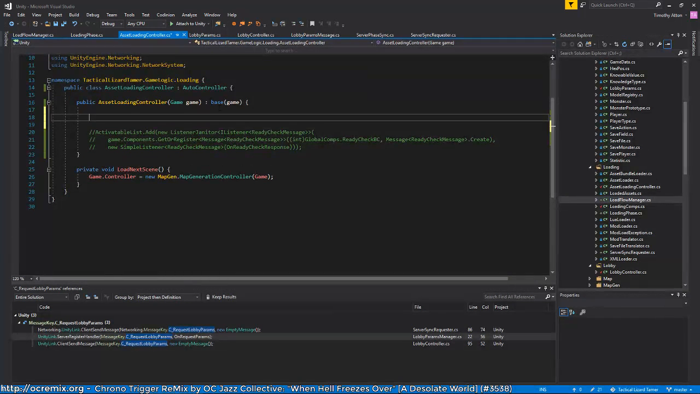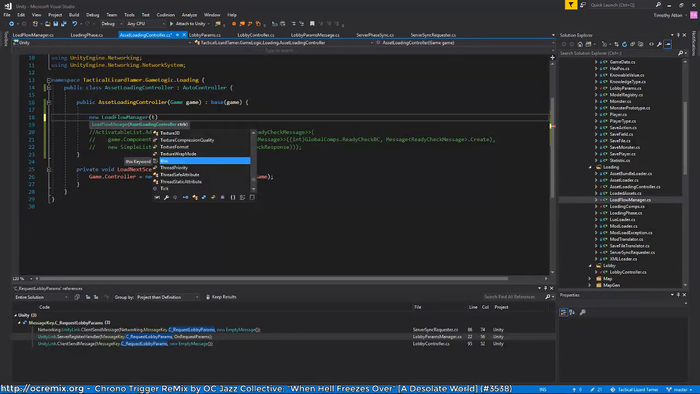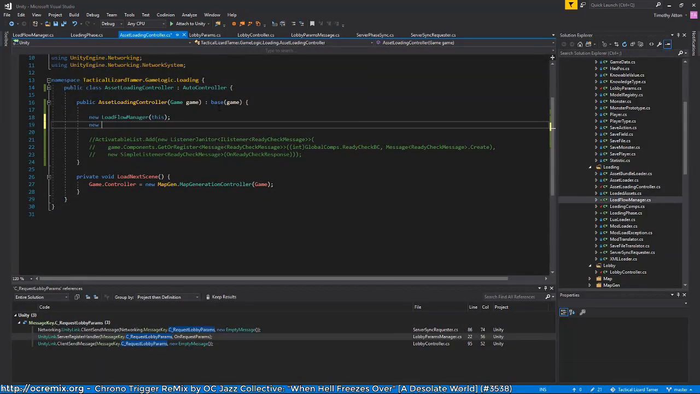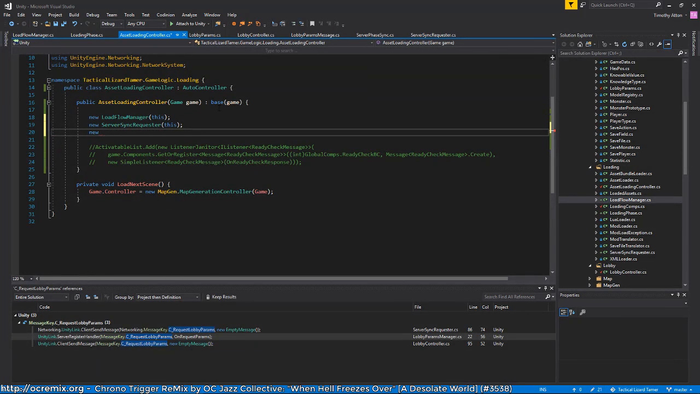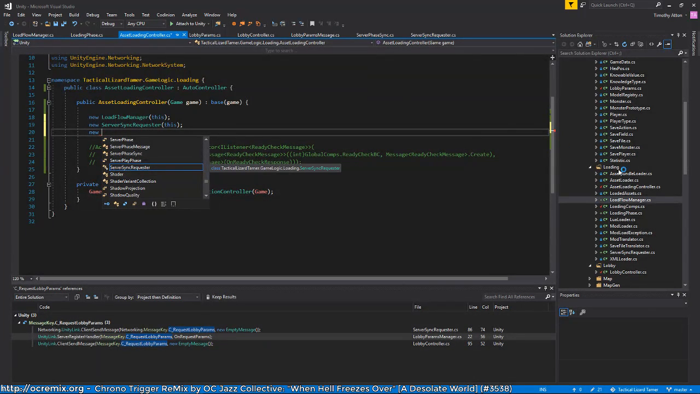Alright, so now I need to add the various classes here, so the load flow manager and, what is it? Server sync requester and new asset. Oh, no, that's not it. I'm trying to look over here. Oh, mod loader.